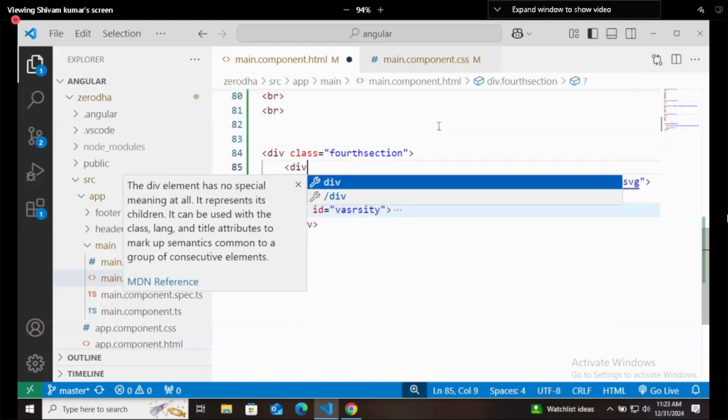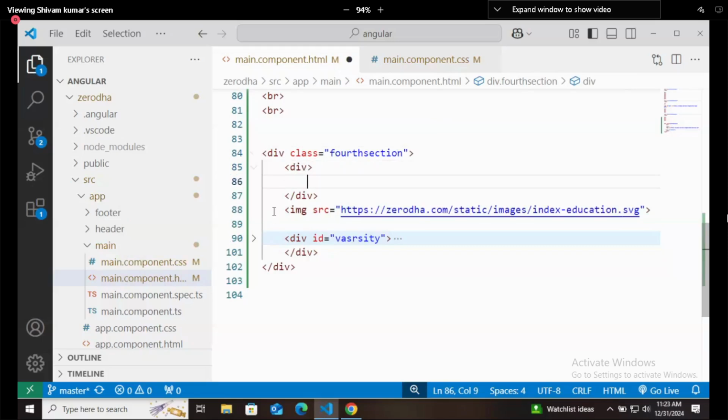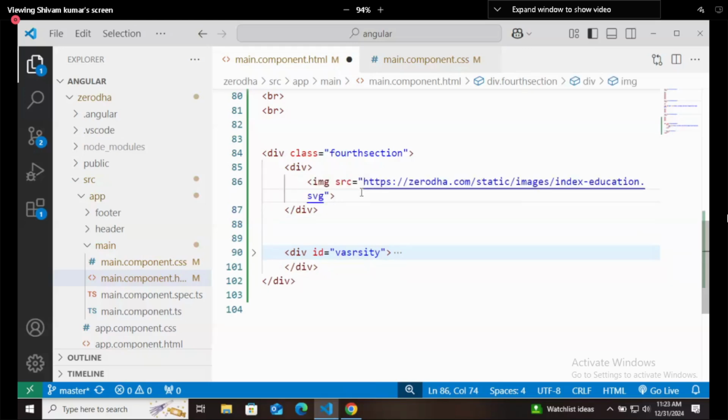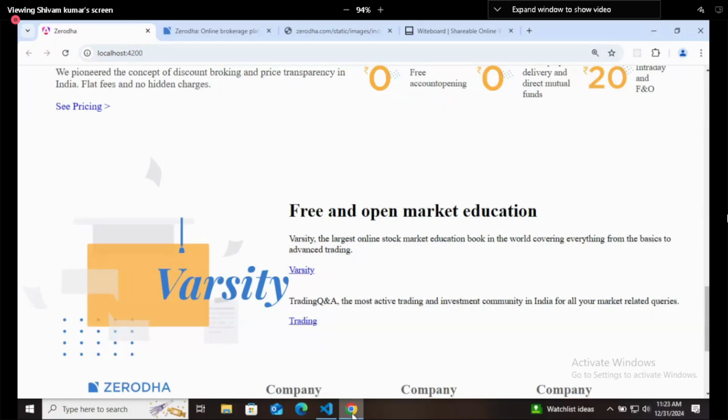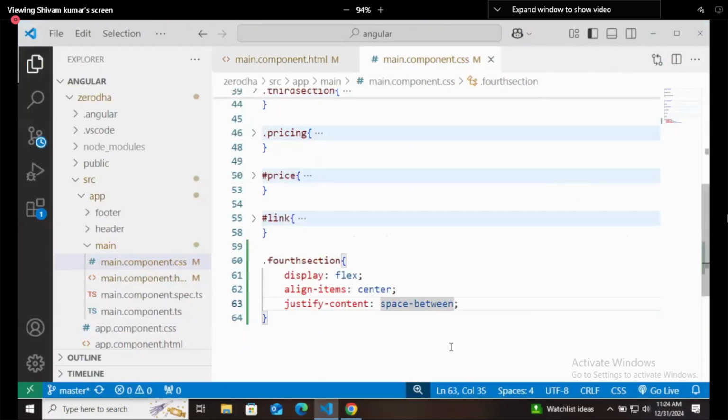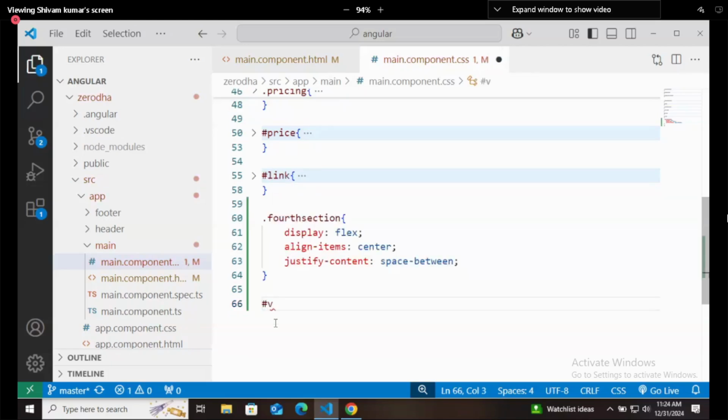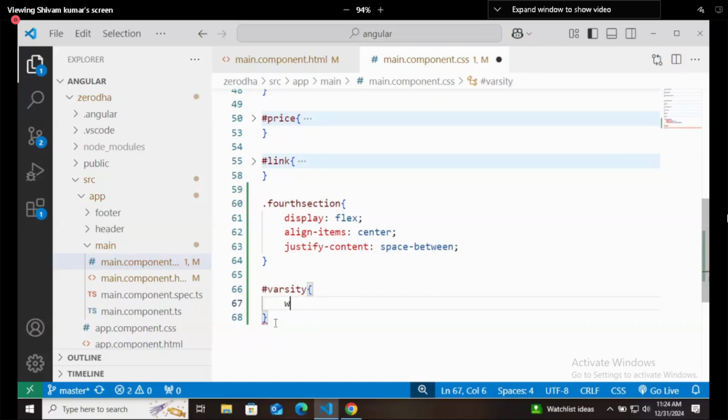There is no other option, so keep the image inside a container only. Okay, now start writing the things. See, now you have to call that id varsity here, and you have to define its width.